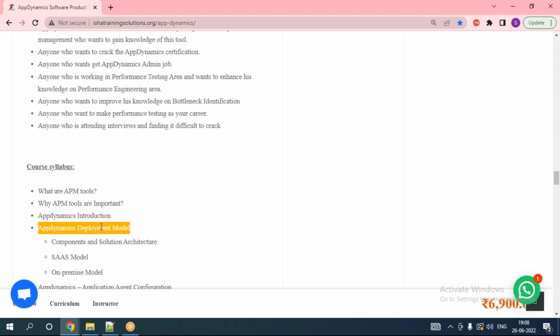Which means that control, right? Here you have all control. There you don't have control. You are only going to use that application. That is the difference between the SaaS-based model and the on-premises model.